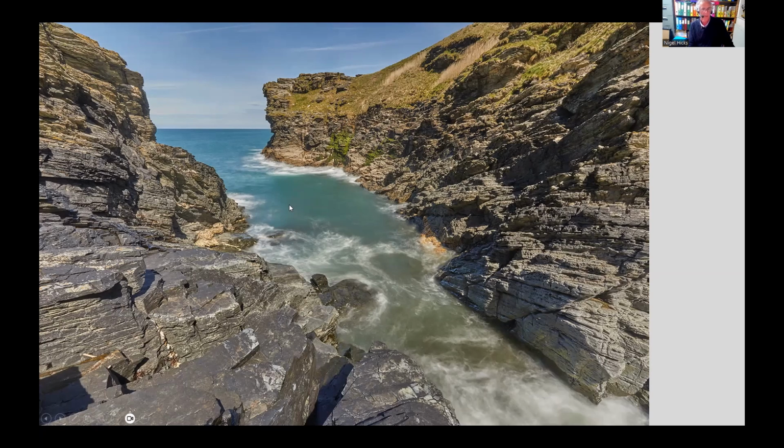So down to 4 seconds is actually quite a big jump, lengthening the exposure to get this water blurred, so you can really get the sense of energy and movement in this water and really feel the Atlantic waves swishing through this cove here on the north coast of Cornwall.